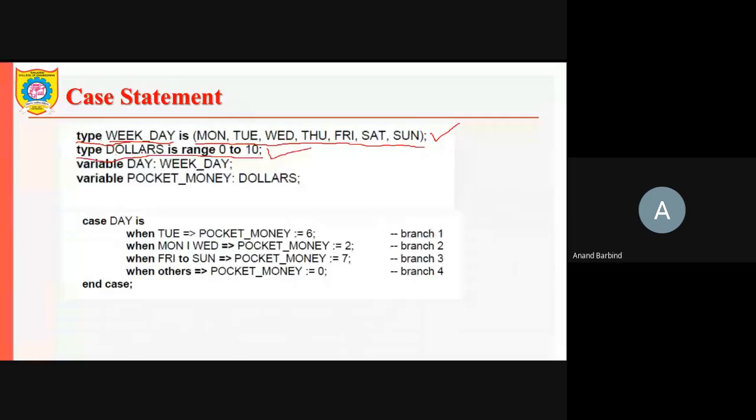Then we create two different variables. The first variable is day, which is of the weekday type. Another variable is pocket money, which is of the type dollars. So this particular program is probably doing this: depending on the day, the pocket money given is different.